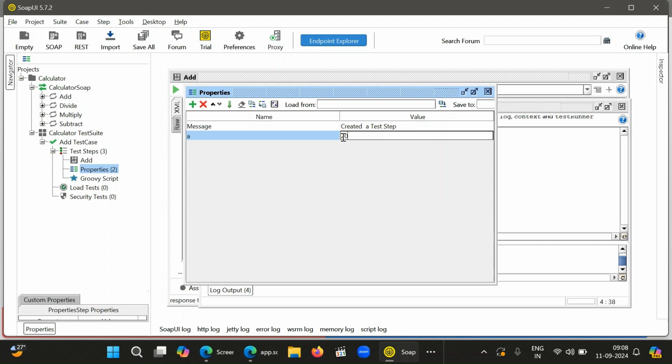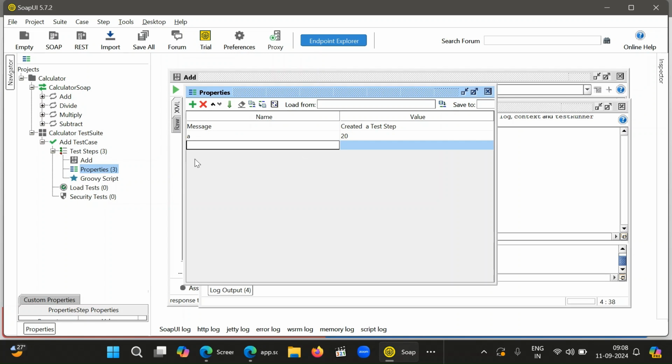Next I will add another value. B value is 50. So I've added two values, one is A and one is B. This we can use in our test cases. How to use it?